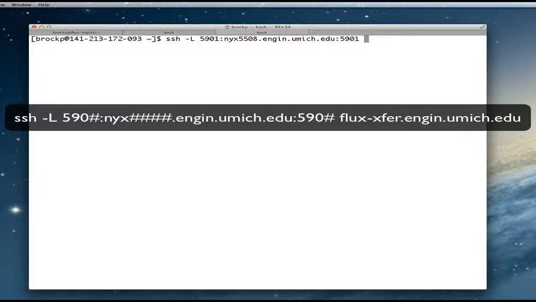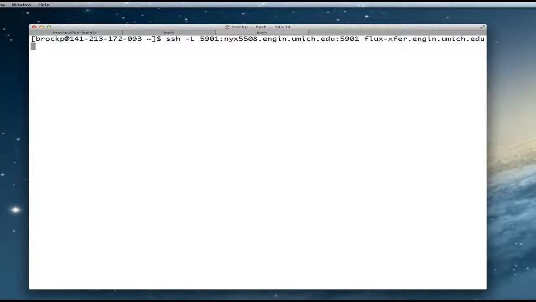And then the machine I actually am SSHing to. In this case, I'm going to connect to the flux transfer node, which is fluxexfer.engine.umich.edu. You might be wondering, how can I actually SSH to the flux transfer node? That doesn't allow SSH. It allows SSH, it just doesn't allow you to create a shell. So it only lets you run commands like SCP and SFTP, but it still lets you create a tunnel.